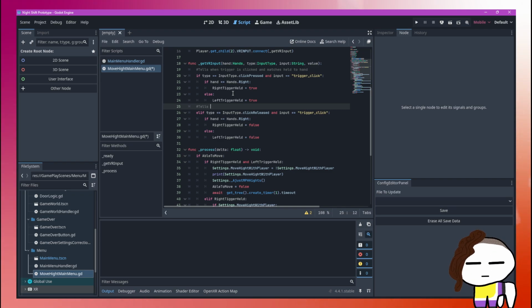Tells when trigger is let go and matches held to hand.